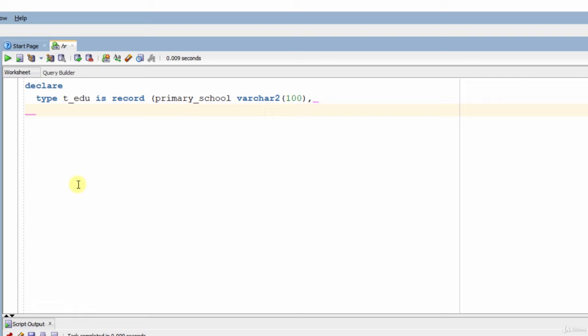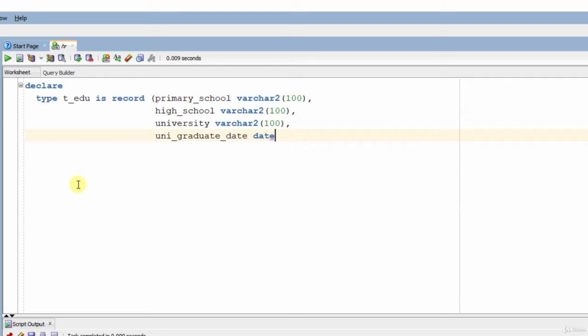Then let's say high school. And university and university graduation date. Great. Let's type our employee type similar to what we did before.